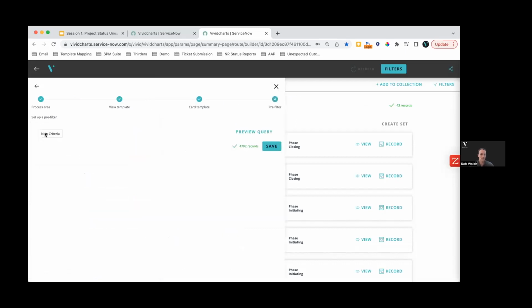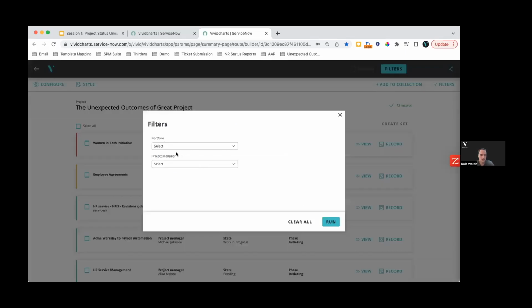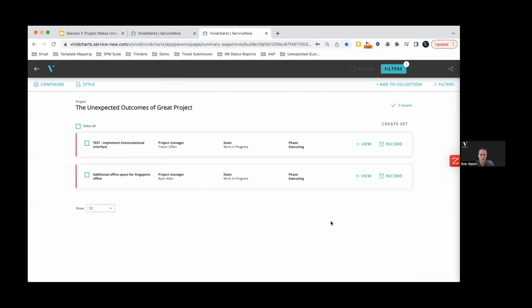And then lastly, we have a couple of filters applied to this summary. We have an absurd number of projects in our demo instance here. So I have this summary filtered down to just a couple of portfolios. But what we can also do is filter it down to a specific portfolio. So I'll just choose the compliance, for example. And then we have a nice filtered list of the 2 projects in the compliance portfolio.